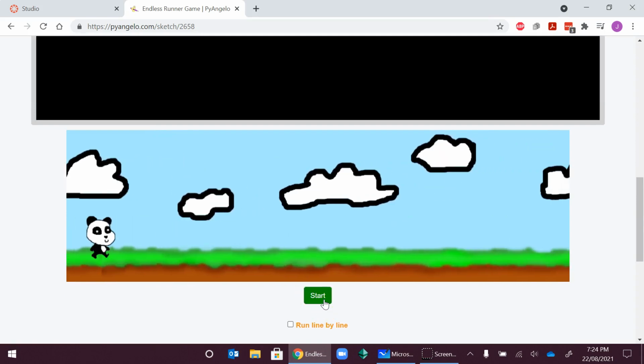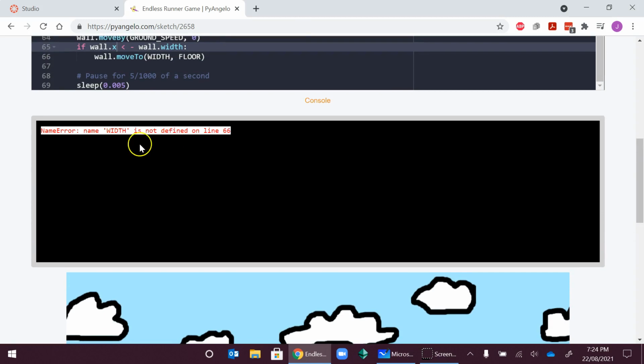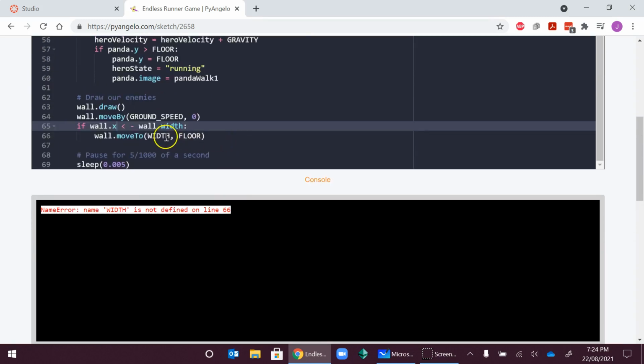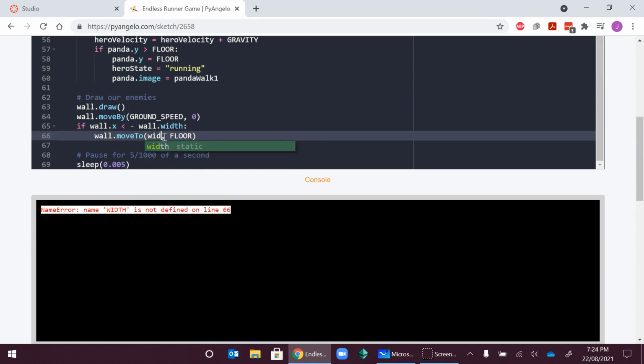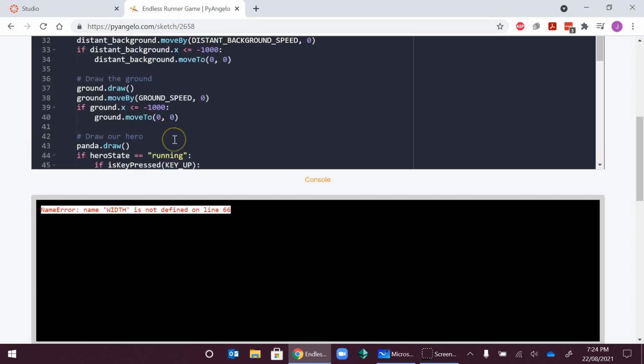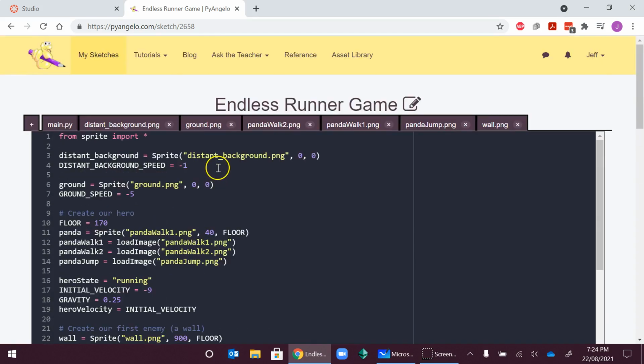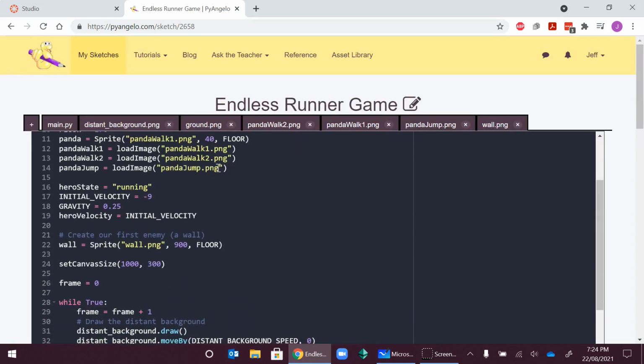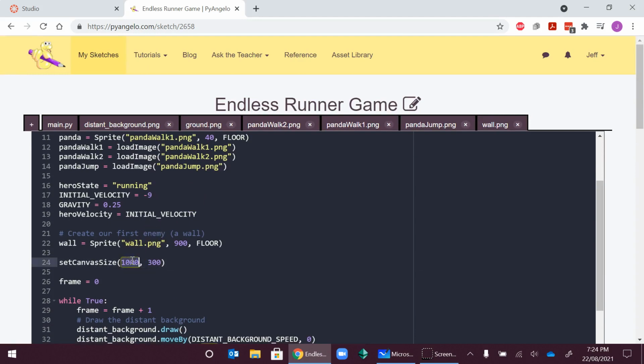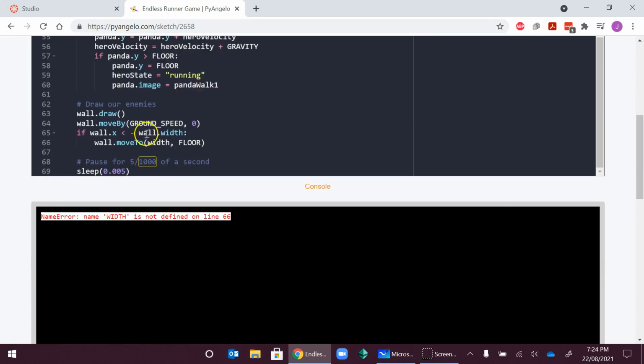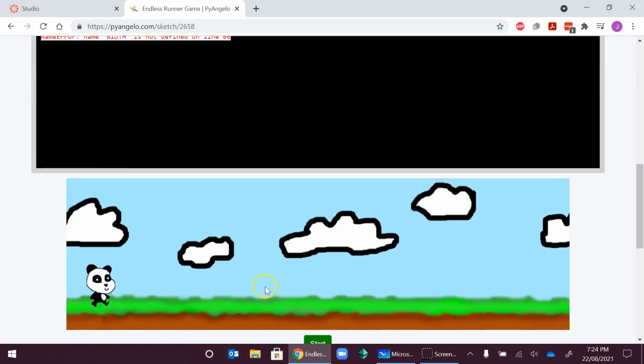Now when it goes off the edge, it should make it go to the right, but error: name width is not defined on line 66. The width of the screen is just a variable in lowercase. In this case, because we set it with whatever set canvas size is set to. So because we did set canvas size 1000, the width is set to 1000, which is what we want. So width all in lowercase.